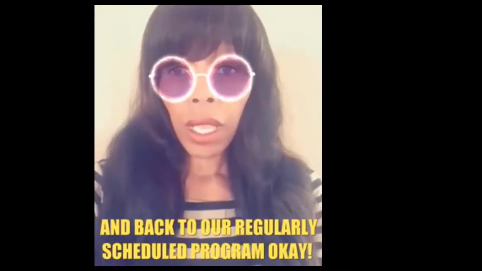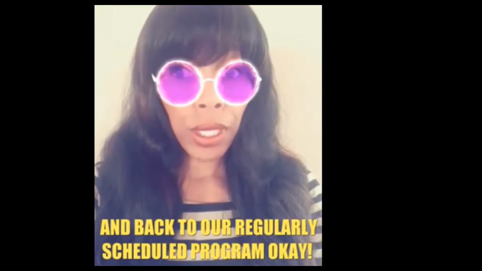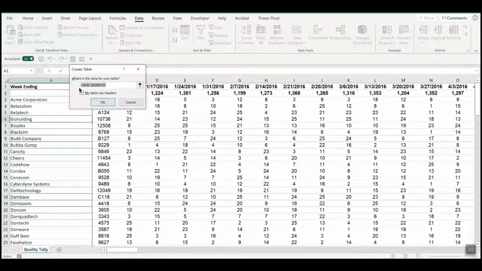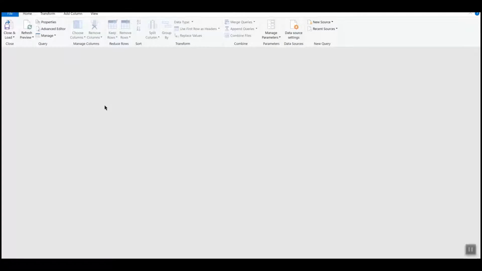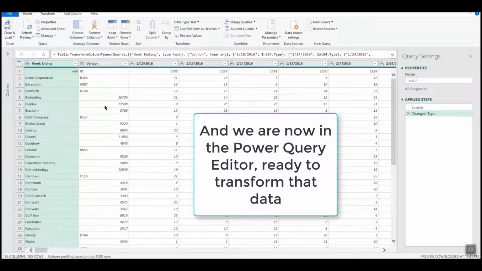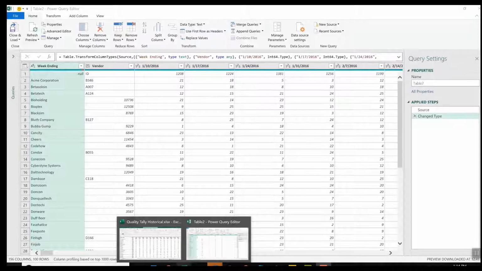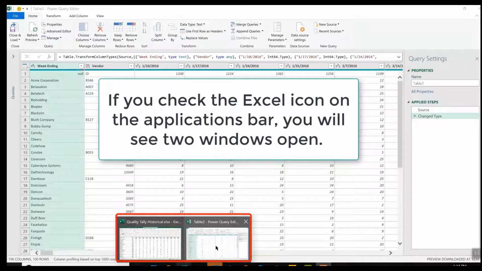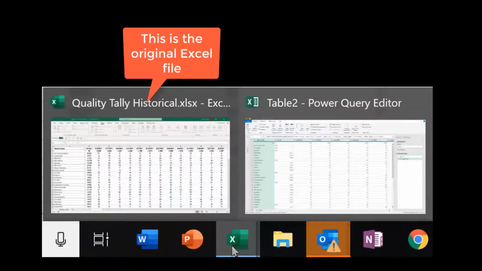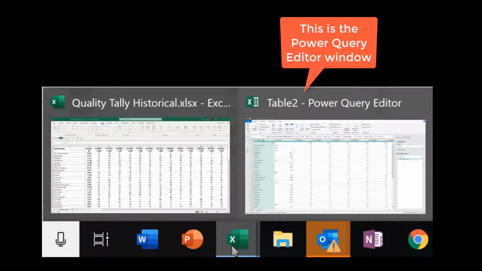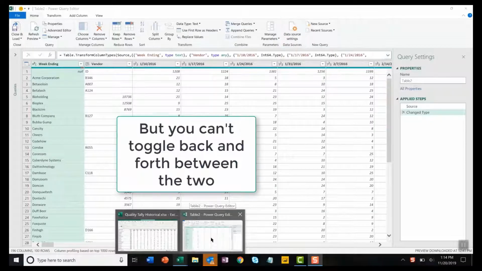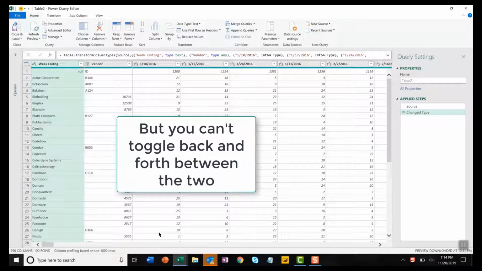And now back to our regularly scheduled program. Back to our data, here it is. We're going to click OK, and that's going to take that set of data into the Power Query Editor where we can transform it. If you click on your Excel icon, you'll see that you have two windows open. One is the original Excel file, and the other is the Power Query Editor window. But you can't toggle back and forth between the two of them, even though it looks like you ought to be able to.